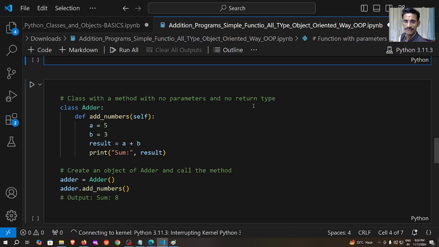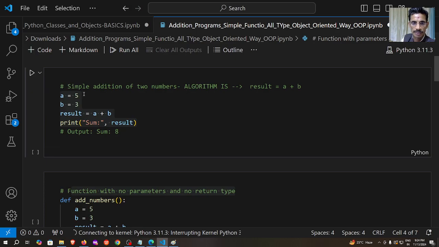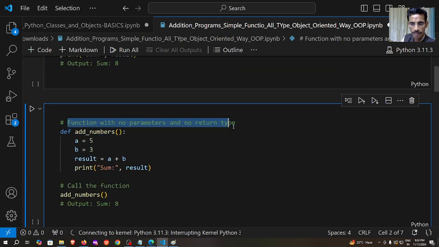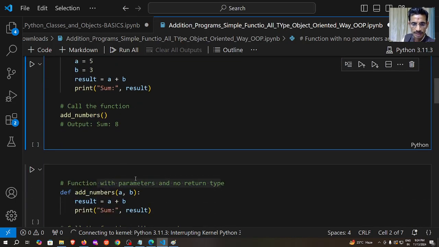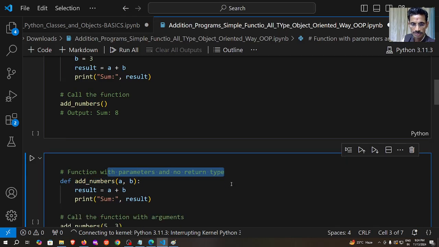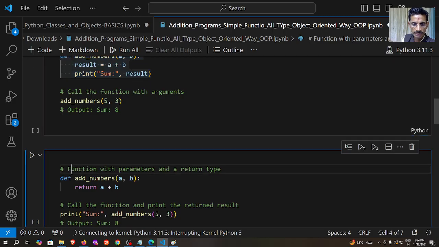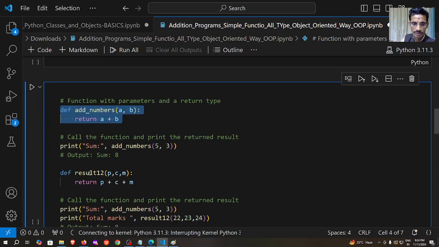Great. In the last lecture, let me revise. We have seen a simple program for addition of two numbers. The same program we have written with a function with no parameter and no return type, a function with parameter and no return type, and a function with parameter and return type. So these are different ways we can write the program using a function.